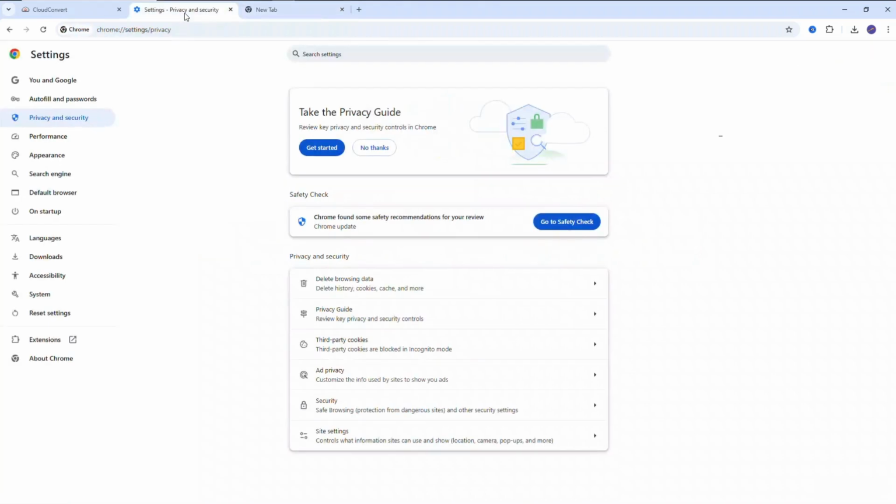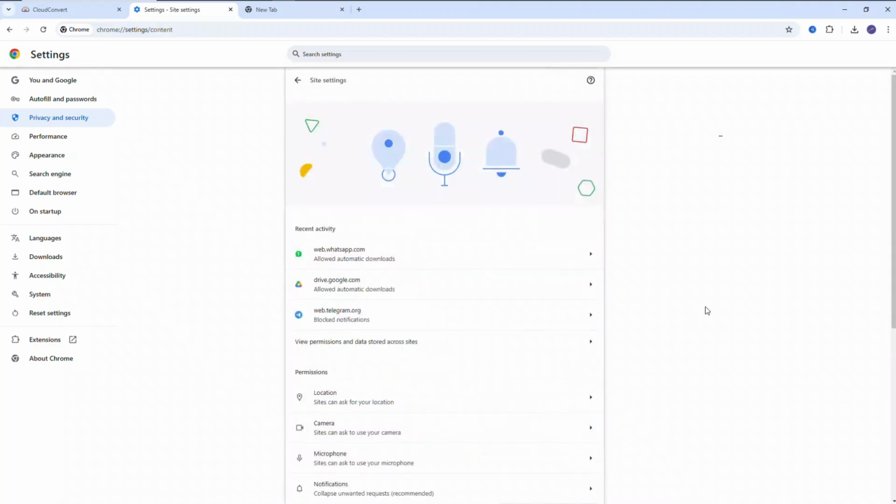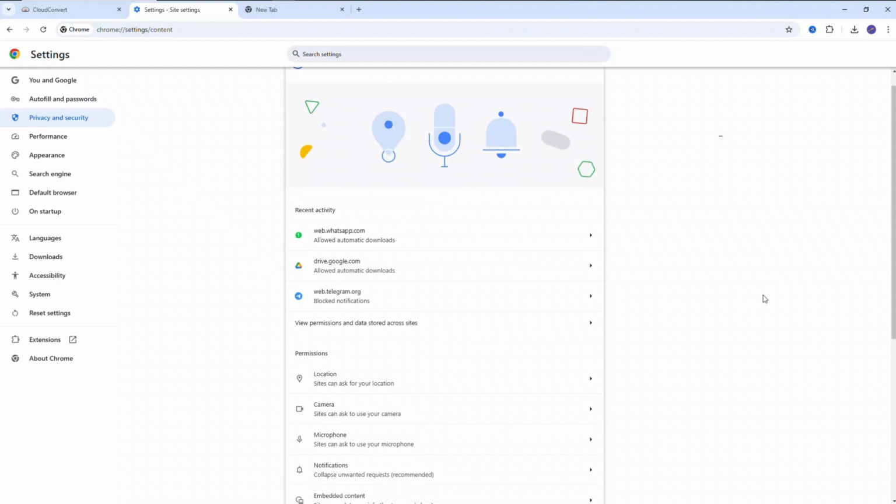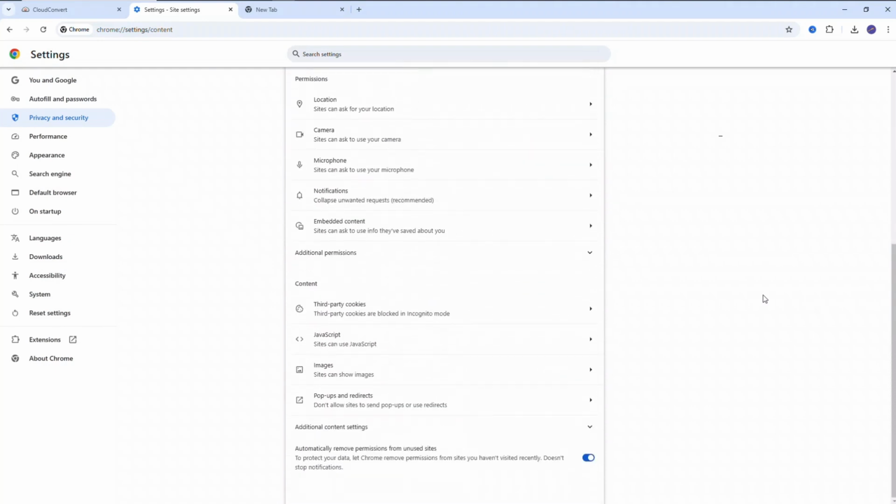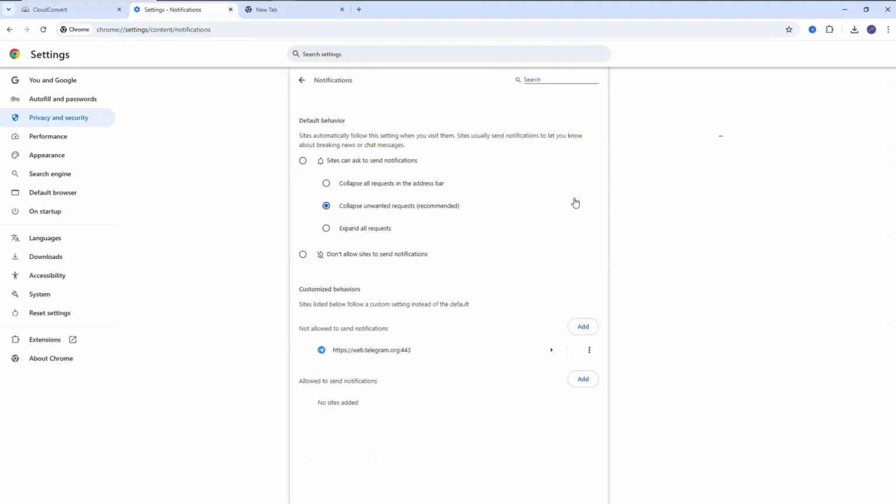So now let's move to our site settings here. And now let me put you through the process of solving such a problem. On here, let's move to site settings because you give these sites permissions to do that. Good. So now let's scroll down here. And now let's move to notifications. You can see notifications here.